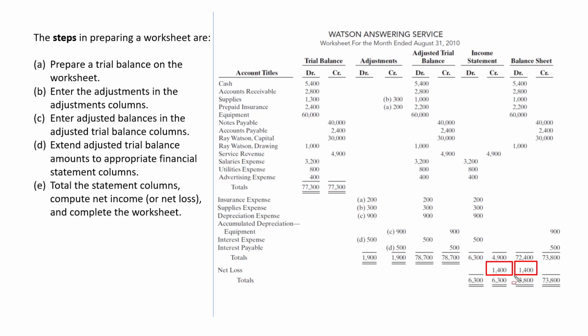And after that, by summing up the debit column of the balance sheet and the credit column of the balance sheet, they will be equal according to the accounting equation. And after that the worksheet will be complete.